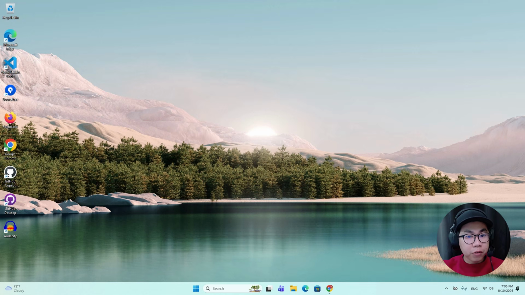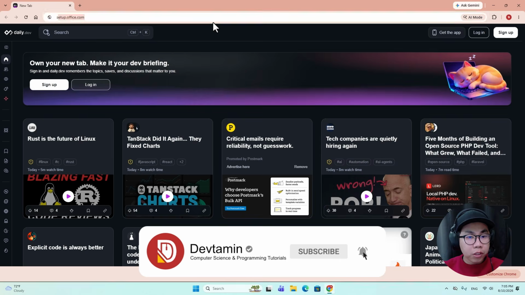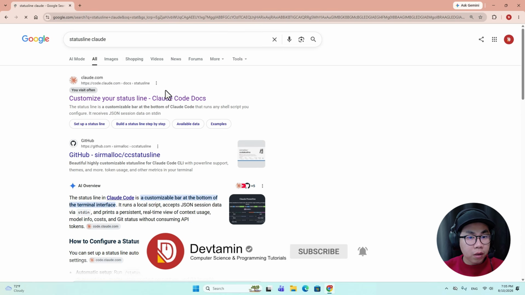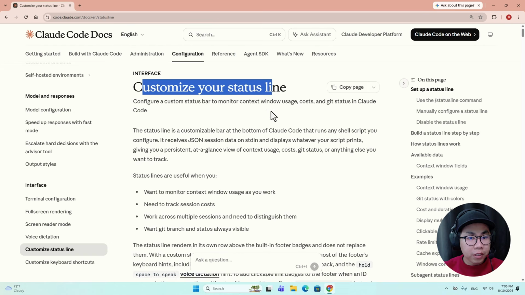Hello everyone, in this video I'm going to show you how to create a custom status line at the project level in Claude Code terminal. Okay, and what is a status line in Claude Code? Let's search for status line Claude and click over here. You will see customize your status line.